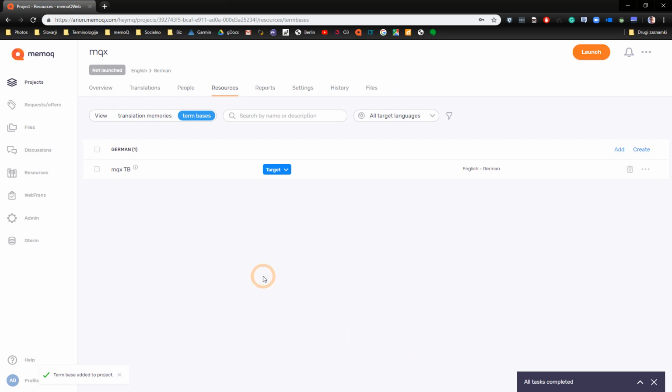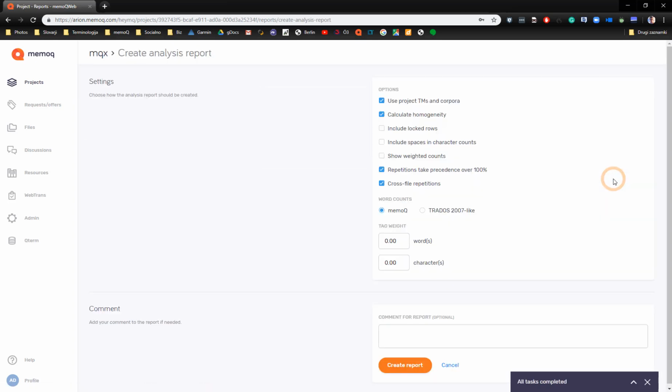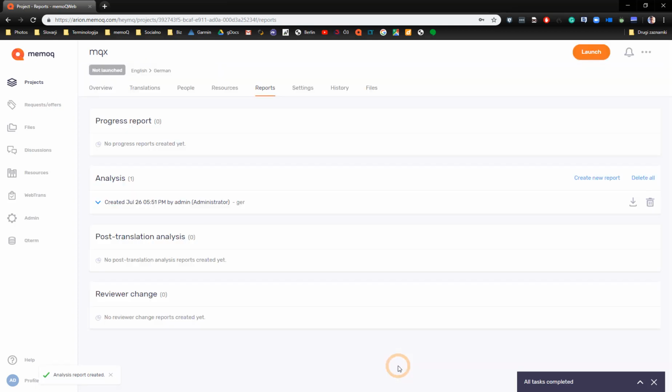When you do this, the next step would be to analyze the document so that you see how many translations you already have in your translation memory. You do this by going to the reports and click on Create New Report under Analysis. You can change the settings here if you need to and then click on Create Report. When the report is created, you will see the summary here.